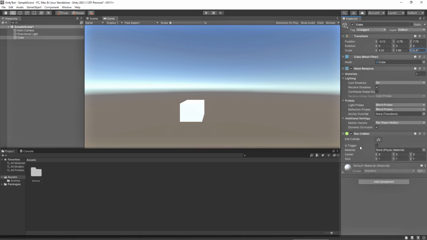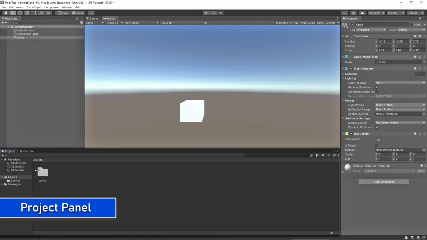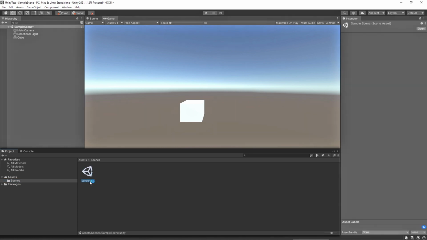And now let's take a look at the project panel. In the project panel, we have the Assets and Packages folders. In the Scenes folder, we have a sample scene. In Unity, we can have multiple scenes.